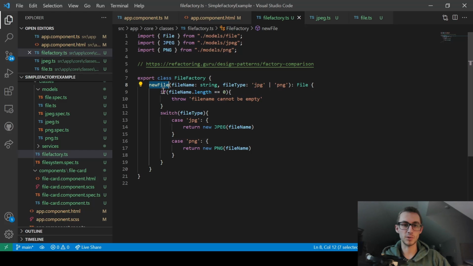So anyways, we have a creational method. We're passing in file name, not important. This is the important part, passing in our file type, which can be either JPEG or PNG. Then the third part of this pattern is the conditionals. Here you can see the switch conditional statement, checking what type the file type variable is. If it's JPEG, then we return a JPEG object. If it's PNG, then we return a PNG object.